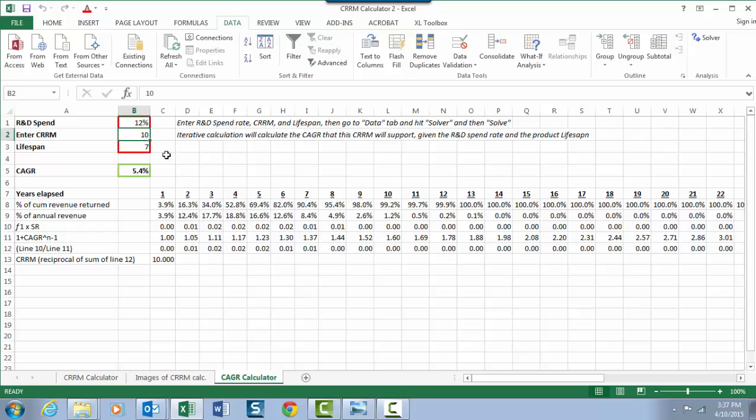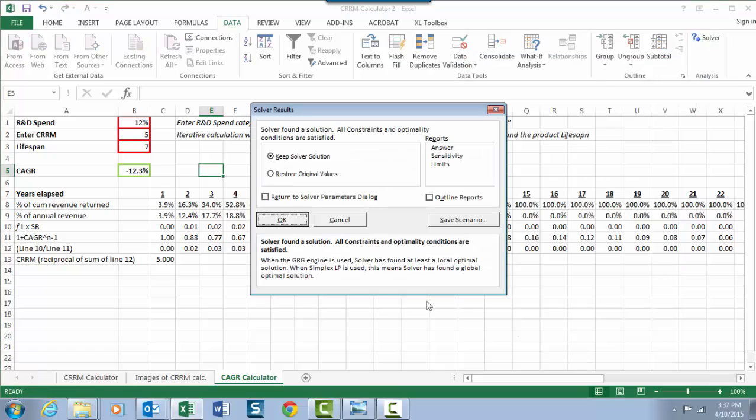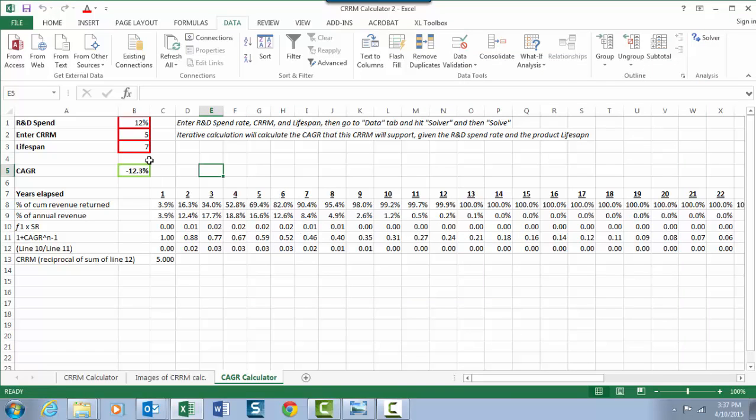Obviously, if we drop this number to a lower number, let's say I drop that down to 5 rather than 10, and let it solve again, you will see that the CAGR it supports is in fact a negative CAGR. So this part of the spreadsheet simply allows you to understand, for a given multiple that you have achieved, what CAGR that supports.